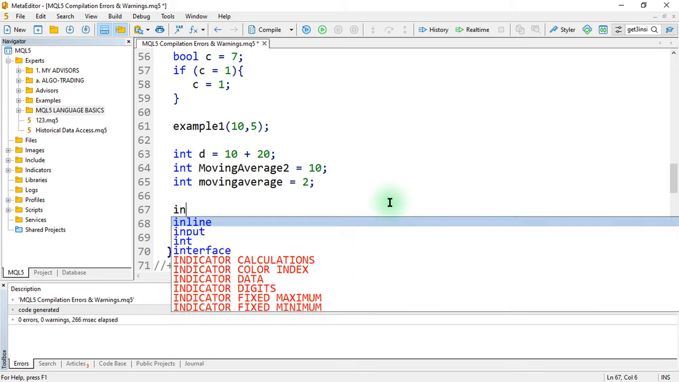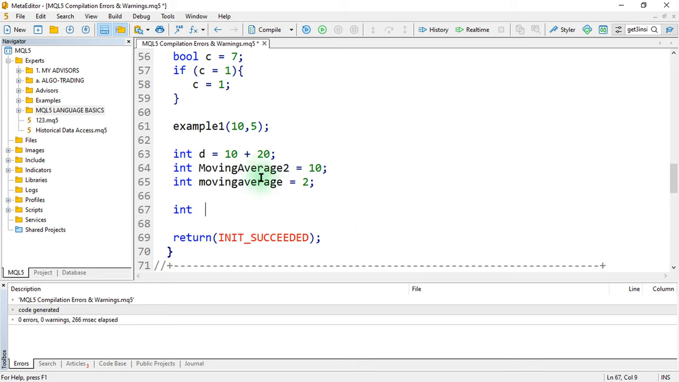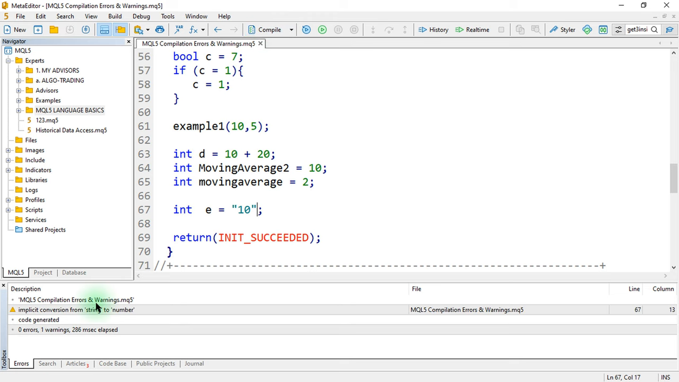So I can have something like integer, did we use e? No, not again. E is equals to maybe 10. So integer e is equals to 10. So that is the correct definition of this integer. So 10 is an integer in this case. However, we can write it as a string in that kind of bracket. So if we were to compile this one, you can see implicit conversion from string to integer. That is why, we have expressed this 10 integer as a string in this case. So we get this warning in that manner.